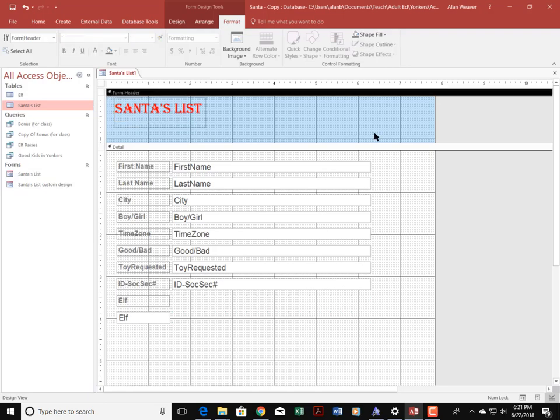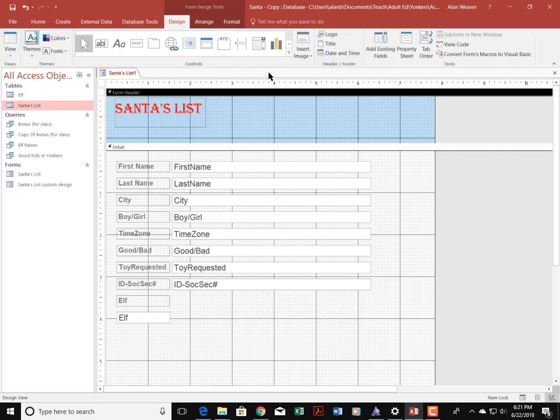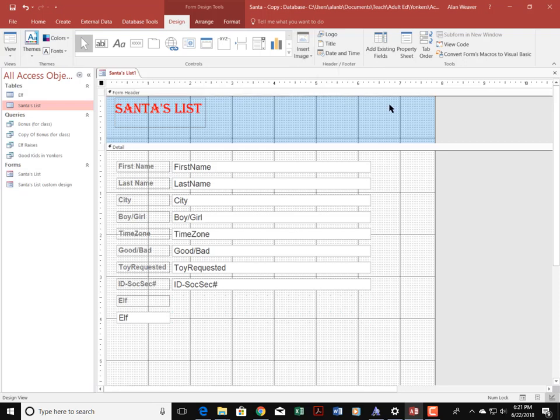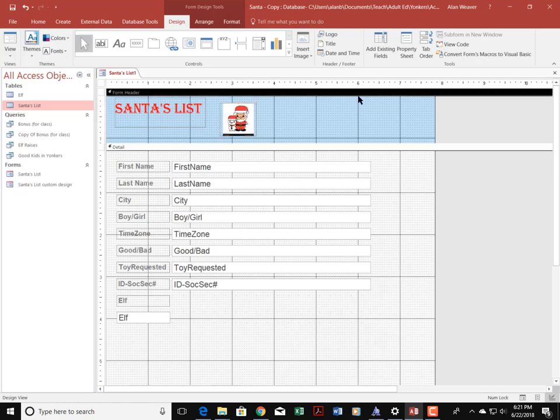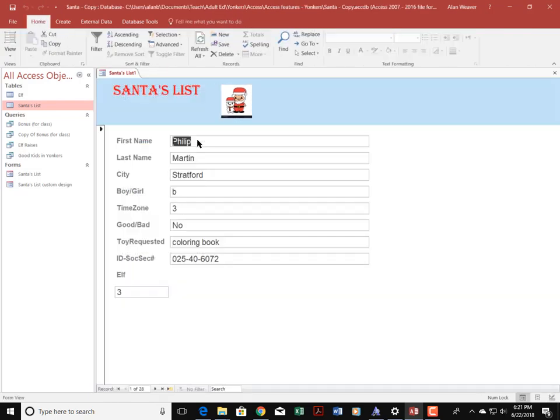Now let's say I want to put a picture in here. I don't want a background image. I'm going to click on Design. I say Insert Image. It shows a picture here. What I do, I hold the mouse, click and drag a shape similar to what I saw. So now I have a little Santa. Next thing I want to do, I want to put some push buttons here. So that way, I'm just going to go into Data Entry View or Form View.